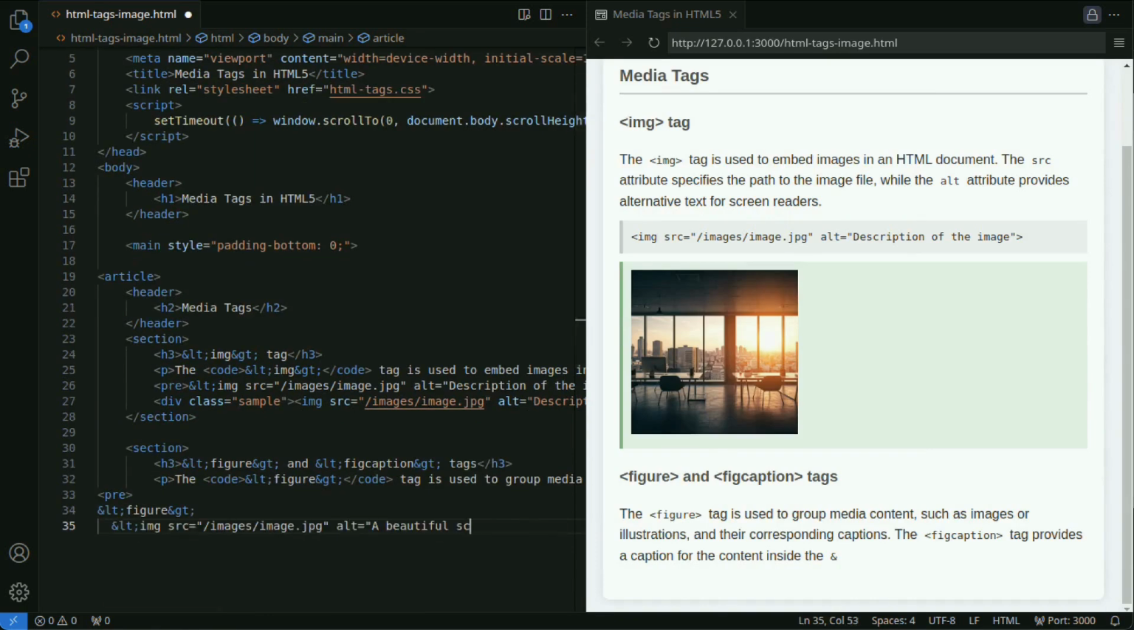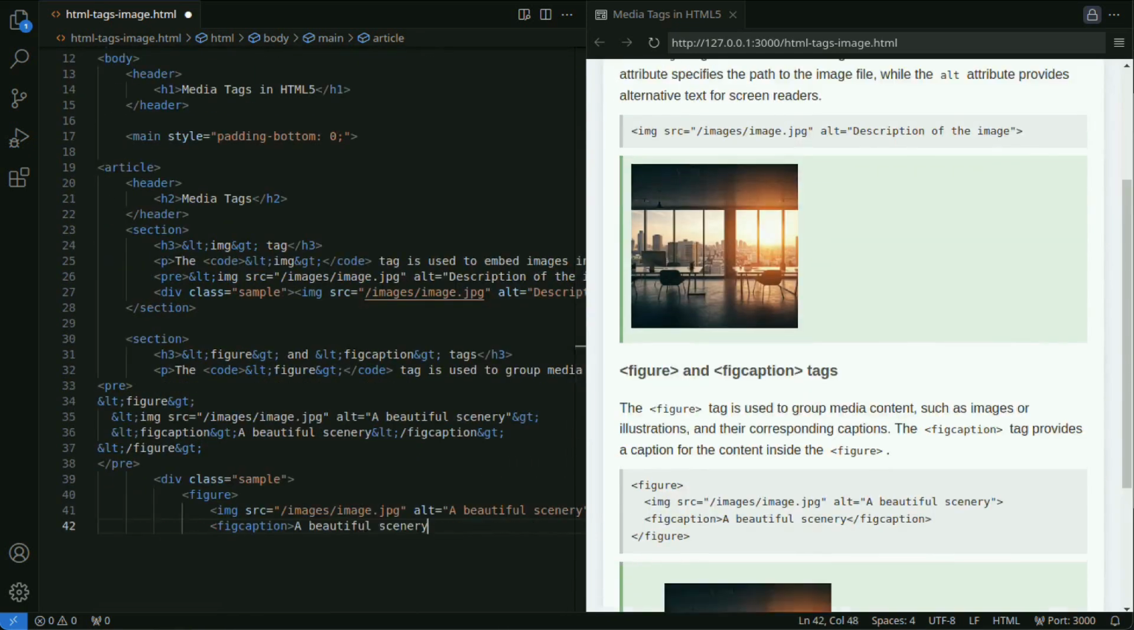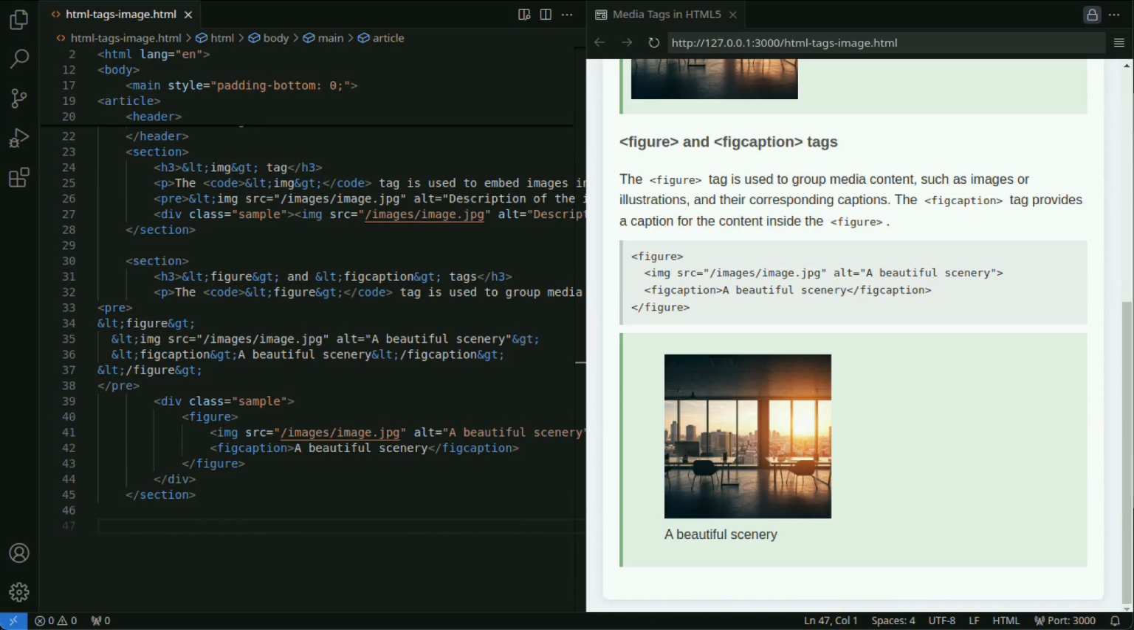Next, let's look at the figure and figcaption tags. The figure tag groups media content like images or illustrations along with a caption using the figcaption tag.